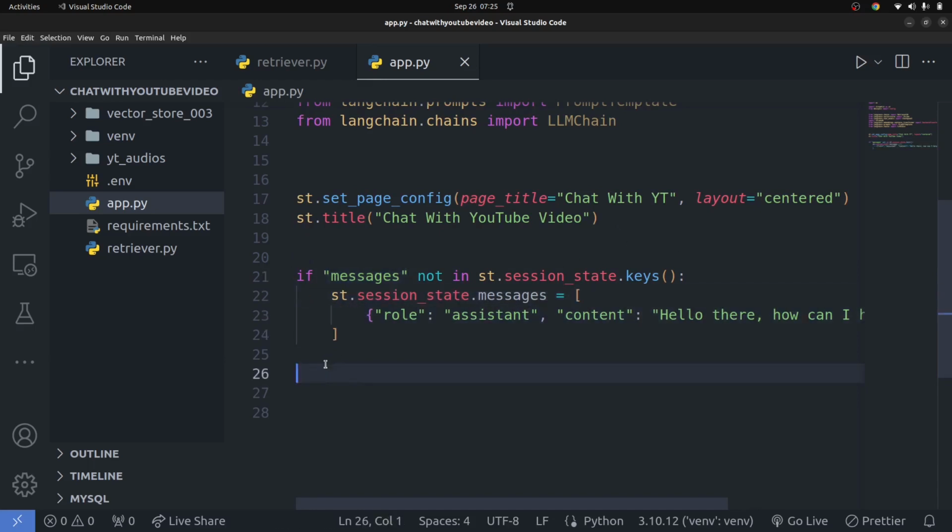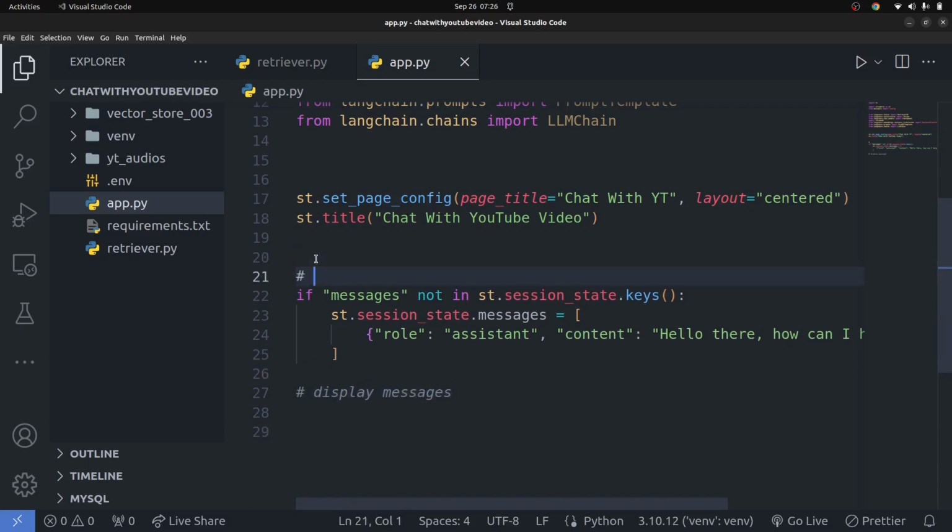And now let's go ahead and write the code to display the chat messages onto the screen. So basically, display messages. Okay, and this is going to be set initial message, just like that.